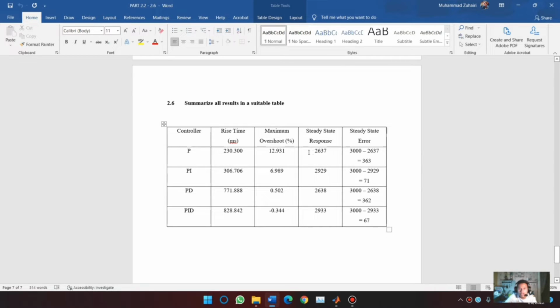Okay, this is the steady state response compared to the set desired value, which is 3000. So to get the steady state error, desired value minus the actual value. So we can see that the steady state error for P and PD is higher, and for PI and PID it is close to the desired output.